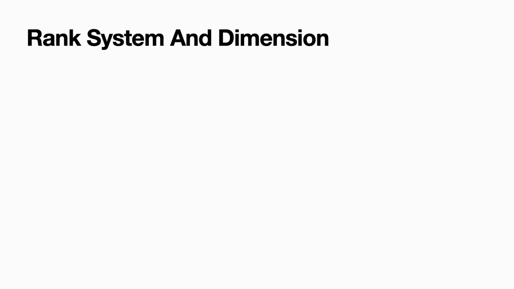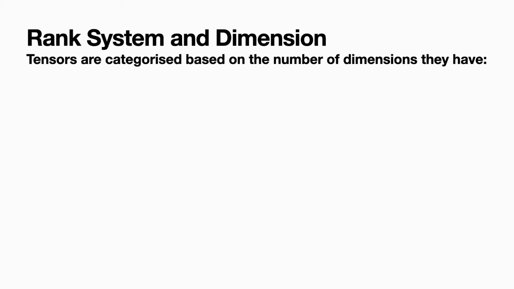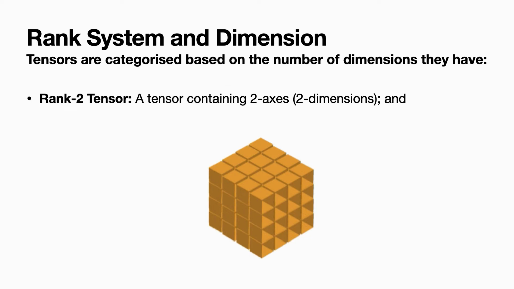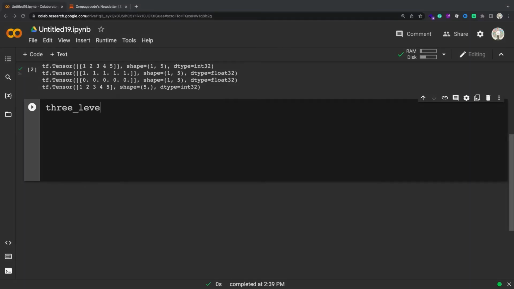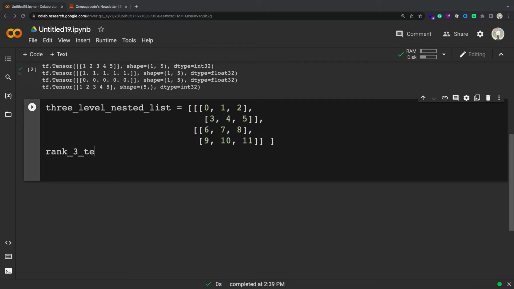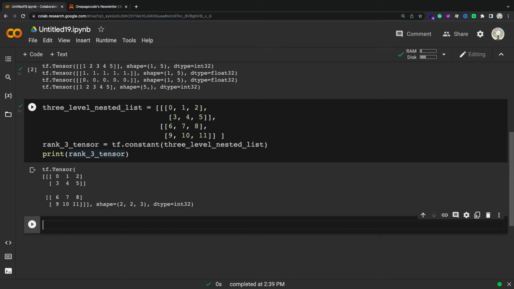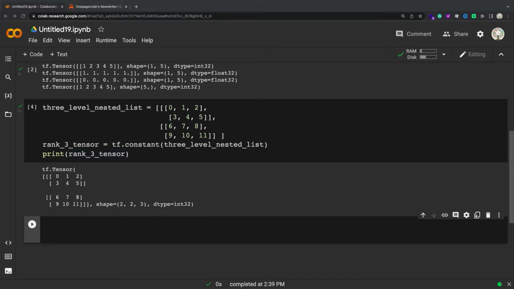Rank system and dimension. Tensors are categorized based on the number of dimensions they have. Rank 2 tensor: a tensor containing 2 axes, 2 dimensions, and rank n tensor: a tensor containing n axes, n dimensions. For example, we can create a rank 3 tensor by passing a 3-level nested list object to the tf.constant function. For this example, we can split the numbers into a 3-level nested list with 3 elements at each level. We can view the number of dimensions that our rank_3 tensor object currently has with the .ndim attribute.